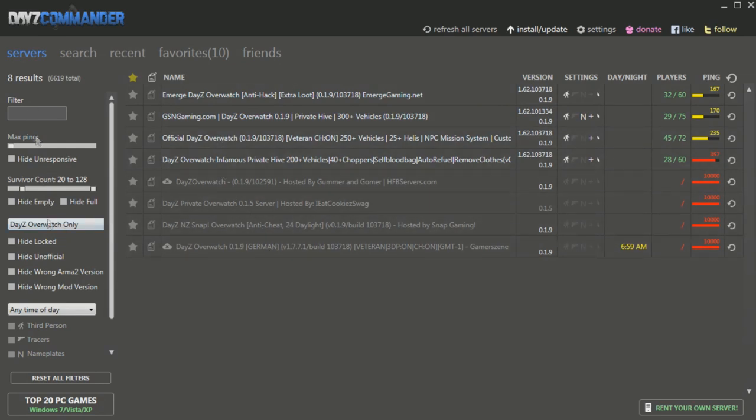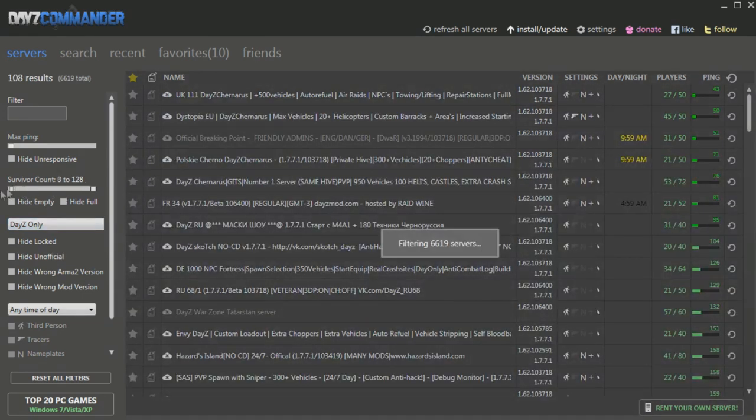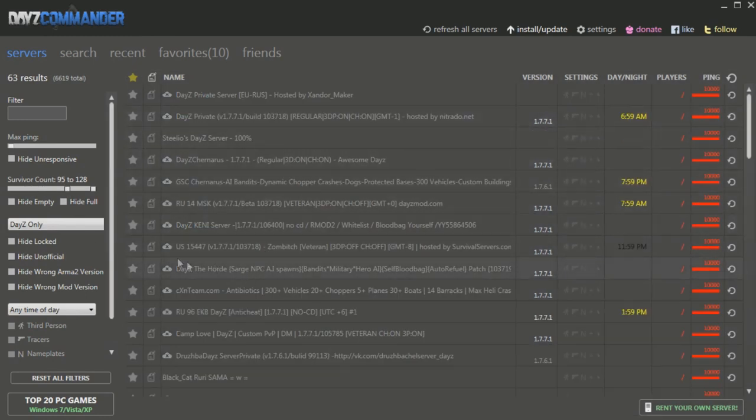And then over in this filter here, you click DayZ Only. You can pick how many players you want. We're just going to go with like 90 or something so that it comes up with hardly any servers so it doesn't break. And then all you have to do is find the server you want, double click on it, and it'll take you in the game. It's that simple. DayZ Commander is a fantastic tool. And I'm not sponsored by them in any way, it's just the easiest, fastest way to get DayZ working, really.